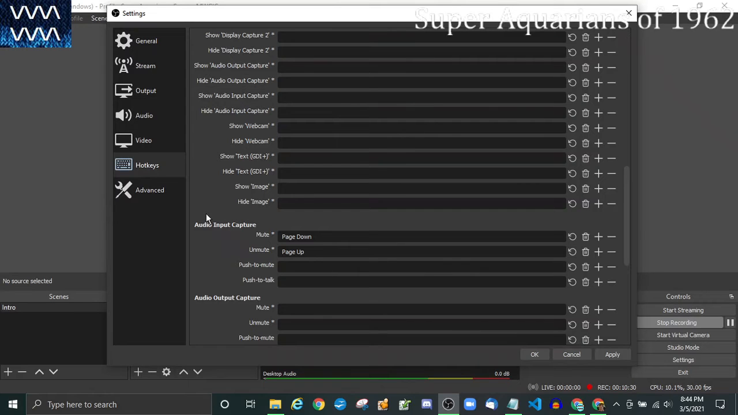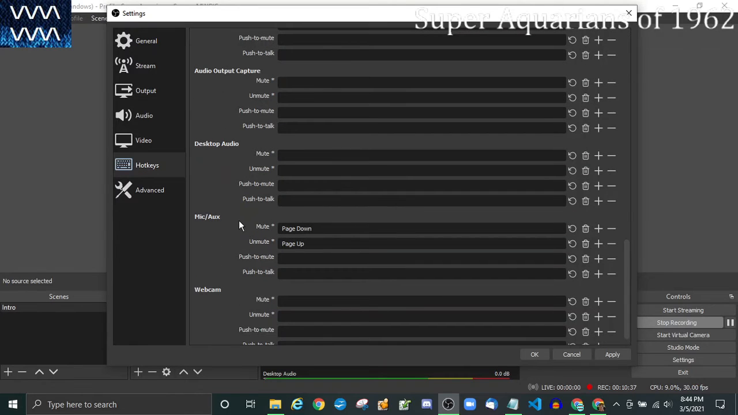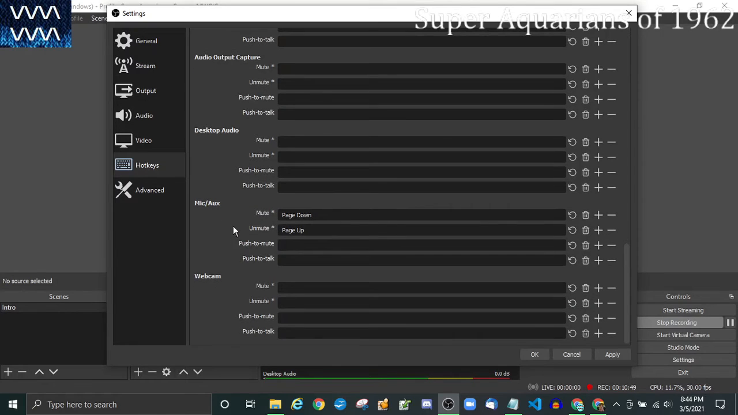I rarely ever use those keys. They're perfect for the microphone. I haven't really set the other ones here, but Page Down and Page Up are also for my microphone in case I'm using something other than the USB headset. They will also mute whatever microphone it is that I'm using.